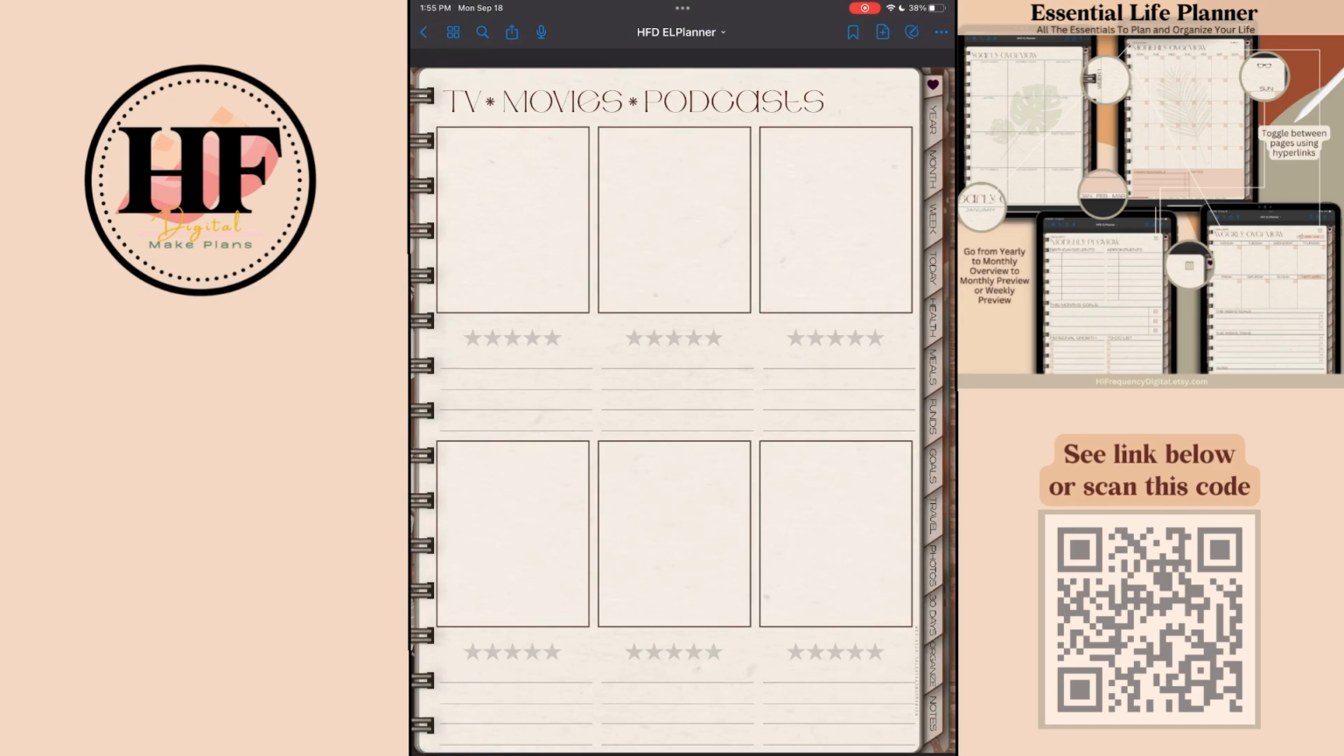Okay, and then we have your media tracker. This is where you would just drop in, maybe you take a screenshot of a show that you watch, and you would just drop it into the square, and then you just color in the stars and write a little blurb there.